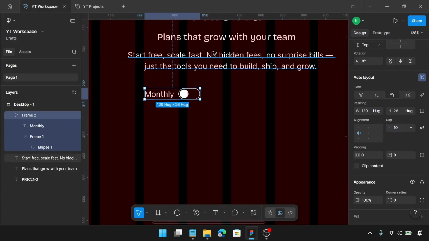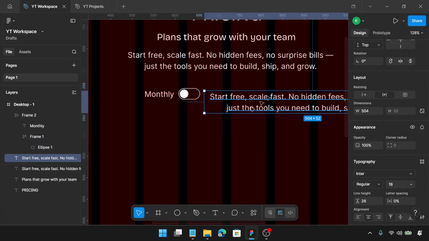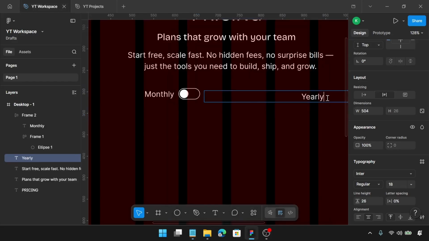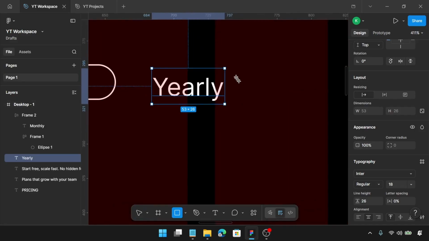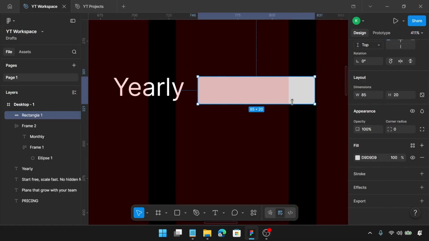Let's zoom out. I'm going to create a copy of this text box so I can reuse it also. I'm going to grab the text, which is yearly, and then I'm going to paste, change the resizing to auto width. Let me bring this here. I'm going to zoom in. Once again, we need a rectangle. I'm just going to draw one here. The width of this rectangle is going to be 85, and the height is supposed to be 20, but for me it's just coincidentally 20, so I'm going to leave it like that.